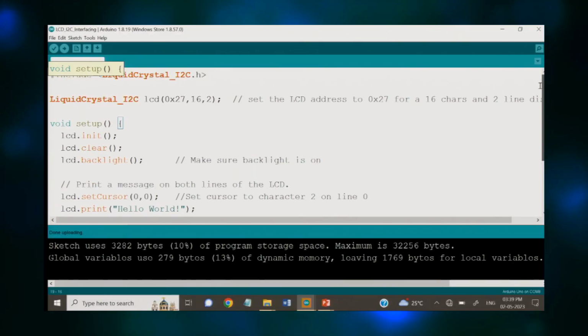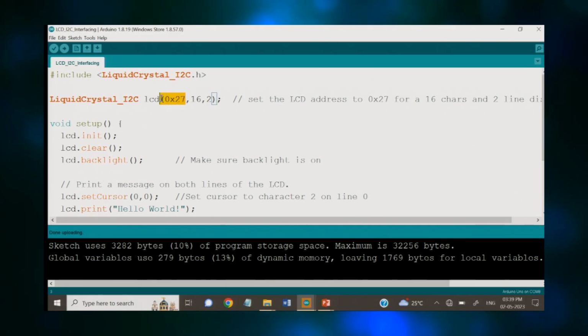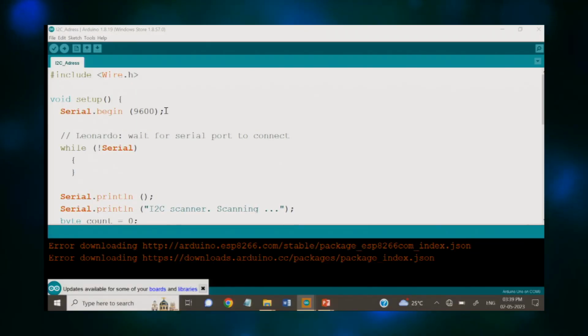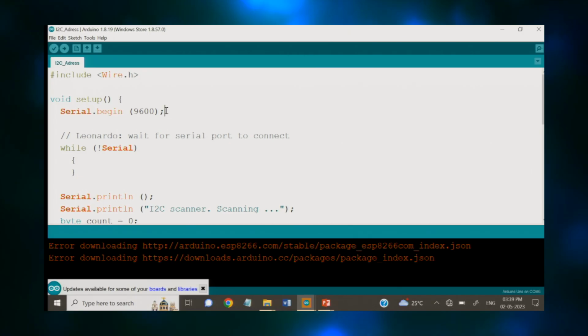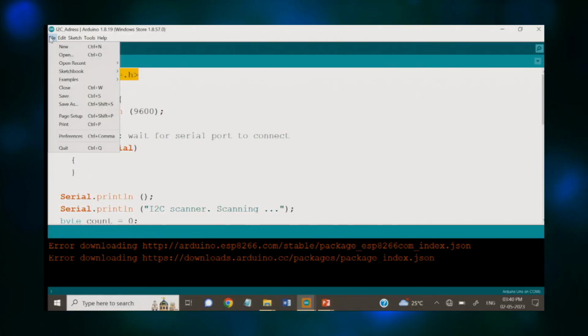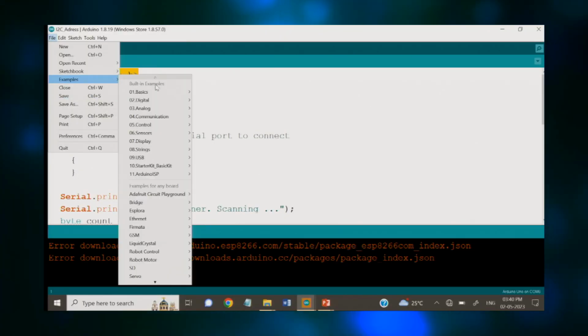So, now first of all, how do you get this particular address? That will be with the wire library. In order to do this, let me show you another code over here. You search for I2C address. It includes a wire library, and you can also find this library in the example section.